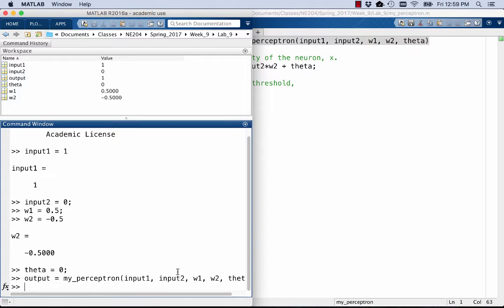If yours does crash, make sure you can access the file myperceptron. Make sure it's in your working directory. If that's not the case, then it might crash and say, I can't find this function. So make sure MATLAB knows where this function is.